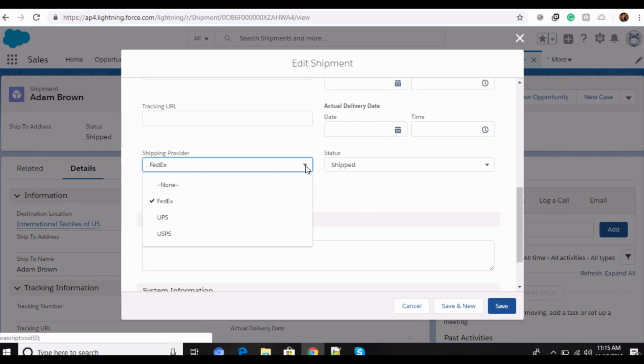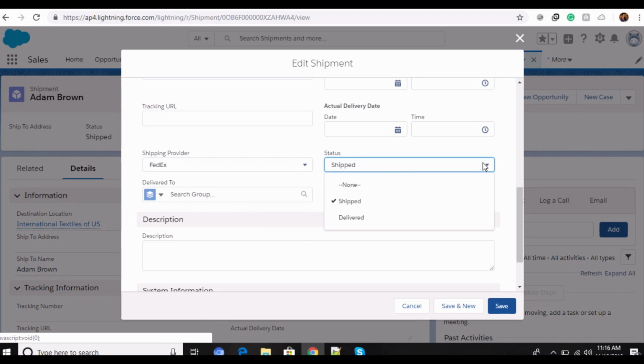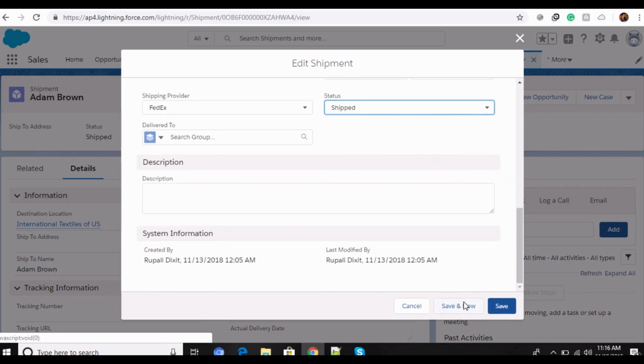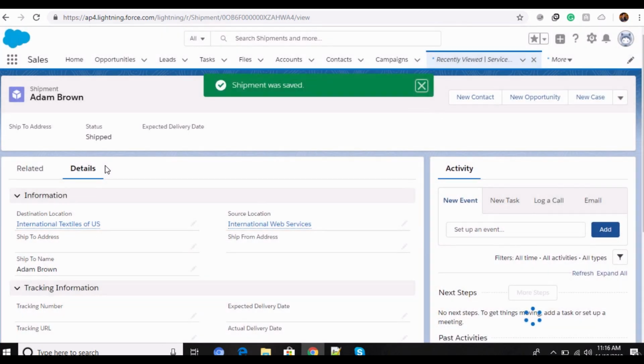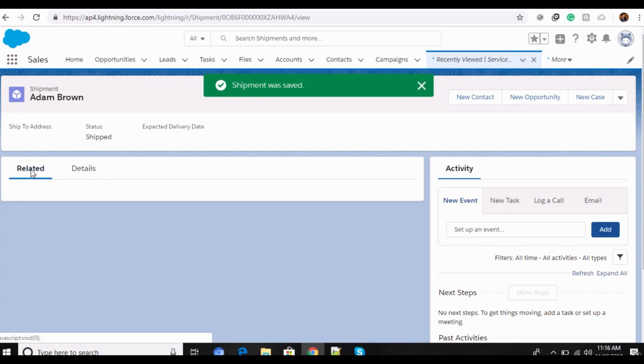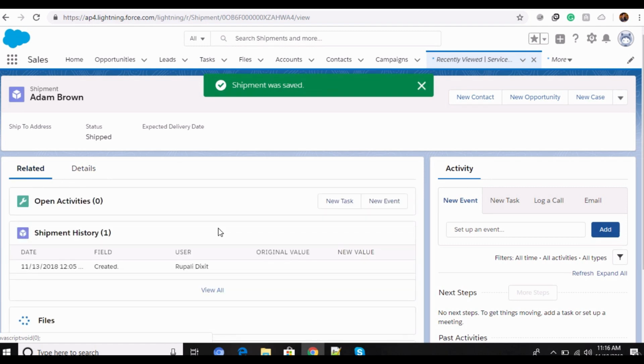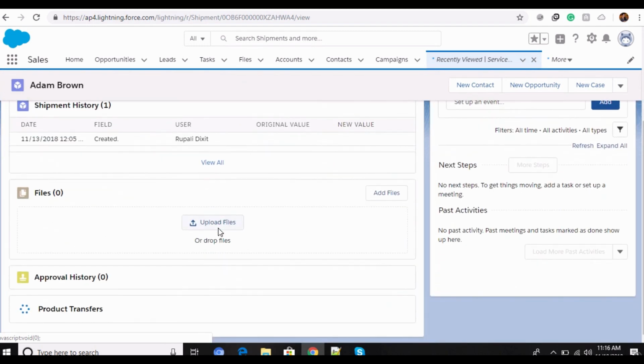We can provide the shipment provider also. Here I have FedEx. We have the status as shipped. It will be changed to delivered when it has been successfully delivered to the client. Let's go to our related tab. Here we have our product transfers, which show which product needs to be transferred from the source to the destination.